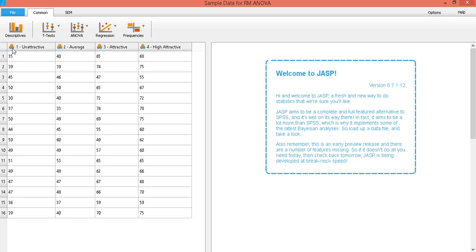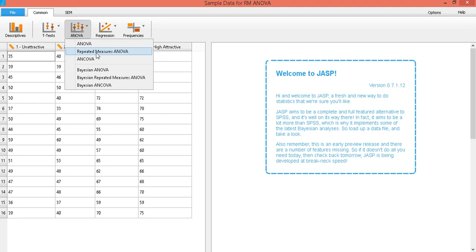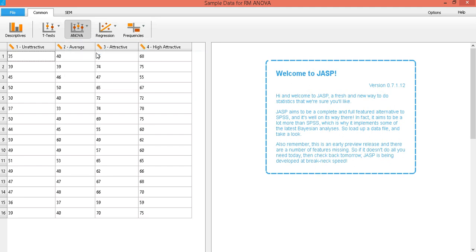So first we have to appropriately designate the following as continuous variables. Then let's go to ANOVA, click on repeated measures. Let's wait for a while.